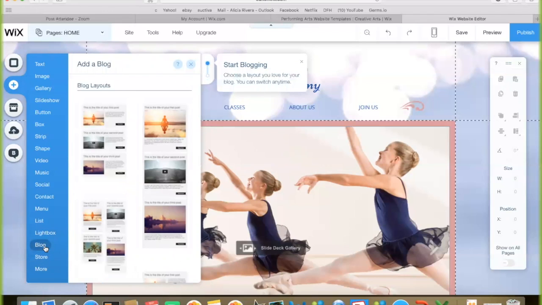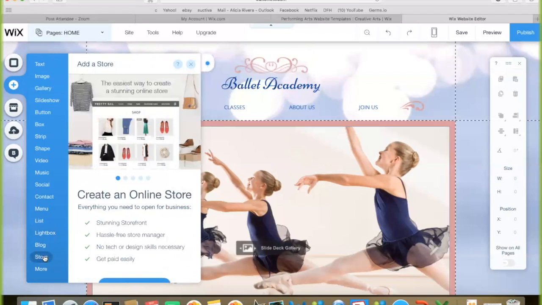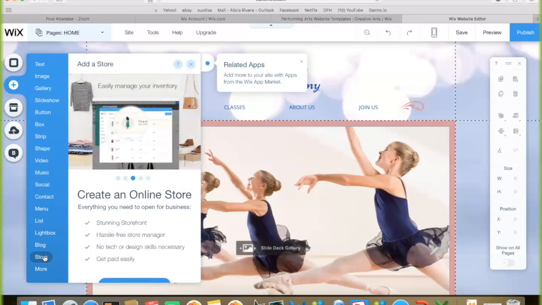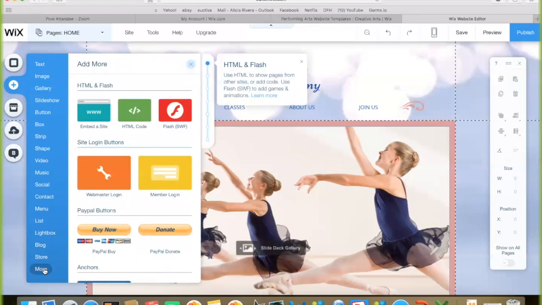Blog, if you're a blogger, they do have blog layouts that you can use. If you have goods that you'd like to sell, you can open a store. However, it does require you to upgrade to a paid account. And more, this is a very important category to look under, because here is where you can use HTML code to embed, let's say, code for a button for, let's say, PayPal. Flash player, if you need to use that to play audio or video, and to embed another site into your website.